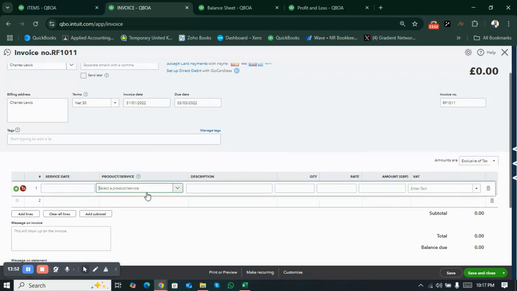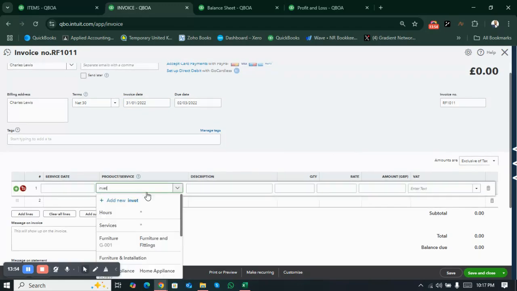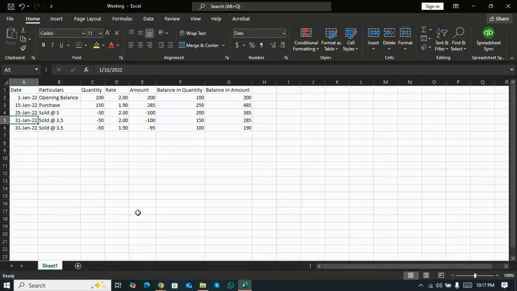Product and item will be inventory articles, and the quantity is 100. The reason I have separated 100 into 50 and 50 quantities is that QuickBooks uses FIFO basis inventory valuation.